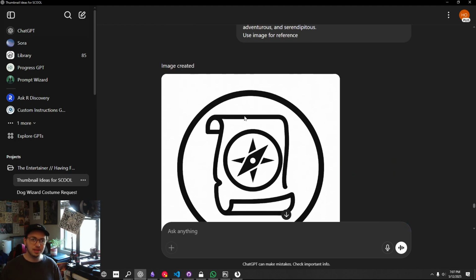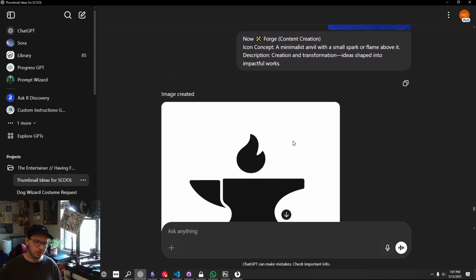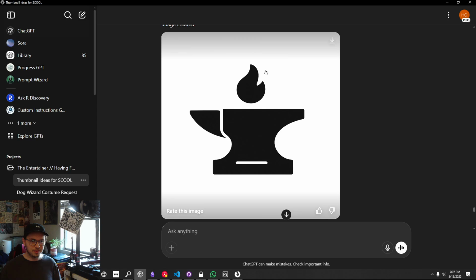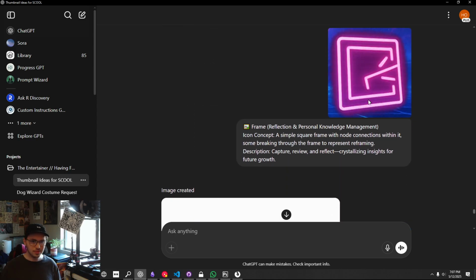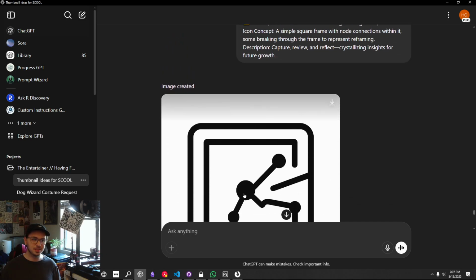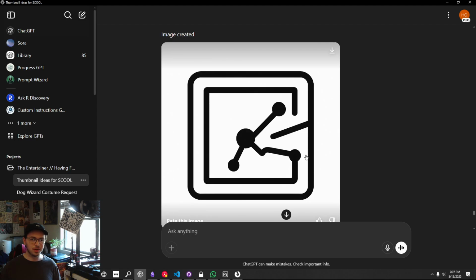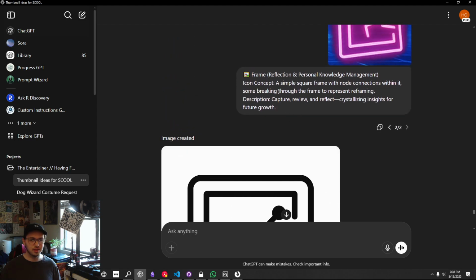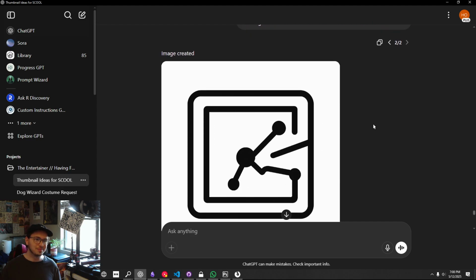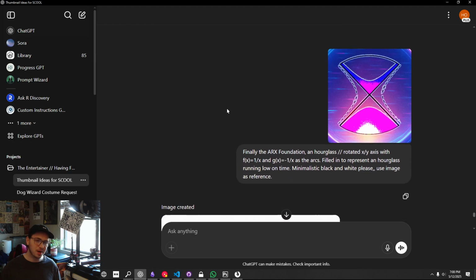So yeah, and then we had this one. I actually quite enjoyed this one. For Forge, nice Forge, but that looks kind of like the Tinder logo, I'm not going to lie. And then I think Curse Forge or Source Forge might be very similar in logo, so potentially have to change it up a bit. And then for Frame, the personal knowledge management access, I'm gonna have to redo the nodes and stuff because it did some weird hallucination here, but I liked the concept. I changed the concept, but simple square frame with nodes connecting within it, some breaking through the frame to represent reframing. So yeah, Frame is where I'm gonna be spending a lot of my time.